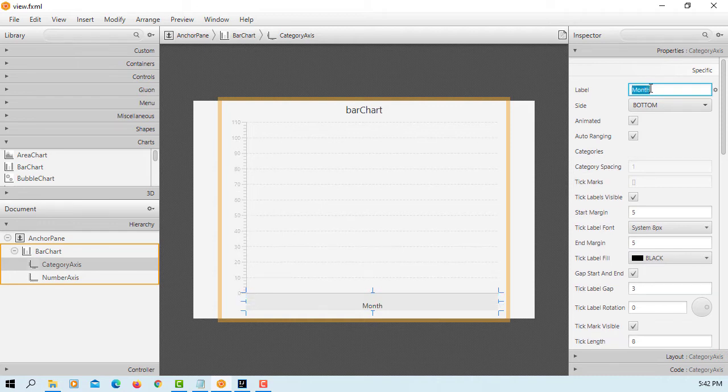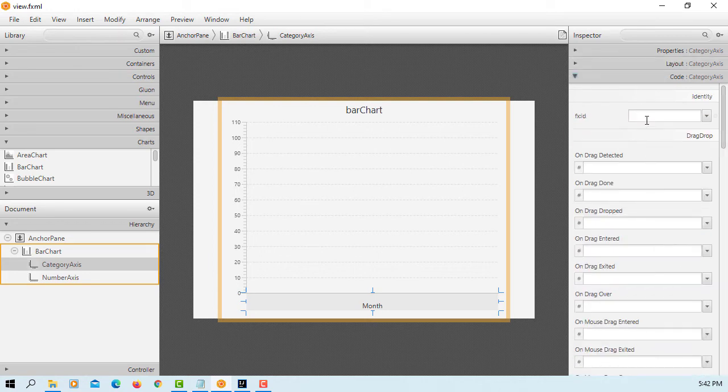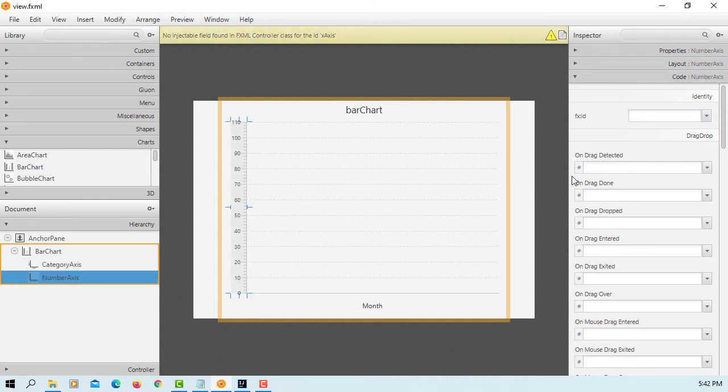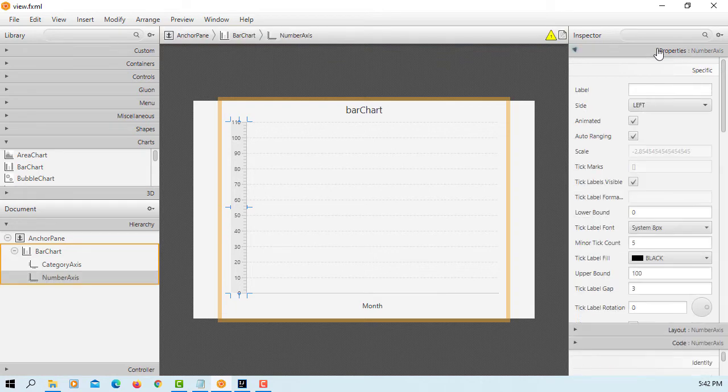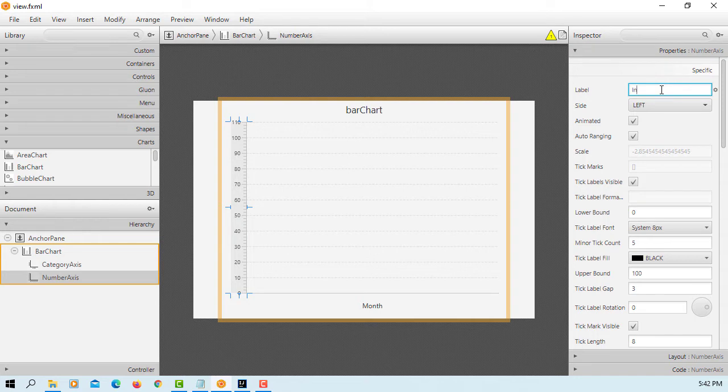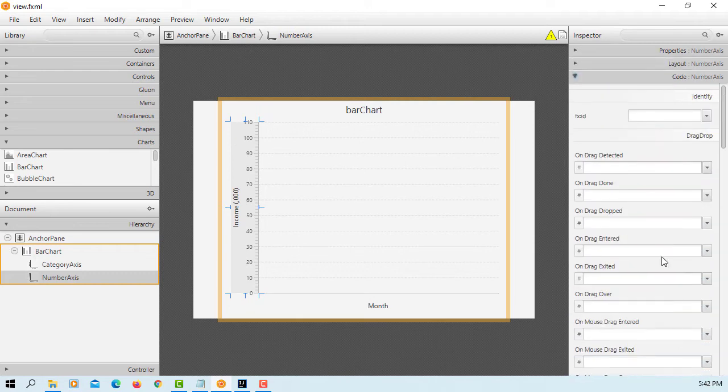For x-axis, so fx id will say x-axis. For y-axis, we can say income. Let's say measurement is 1000. Fx id, you can say y-axis.